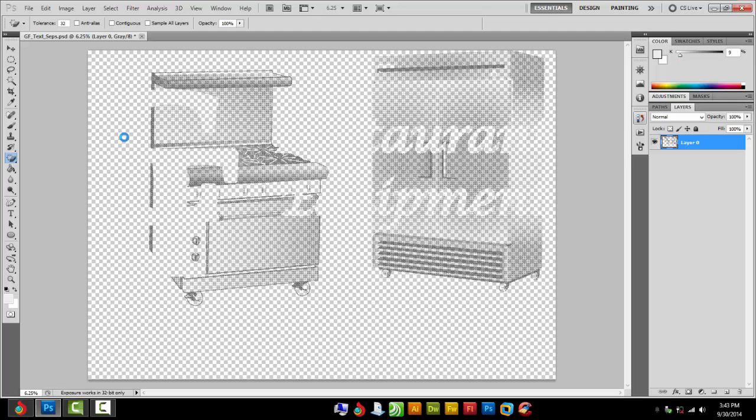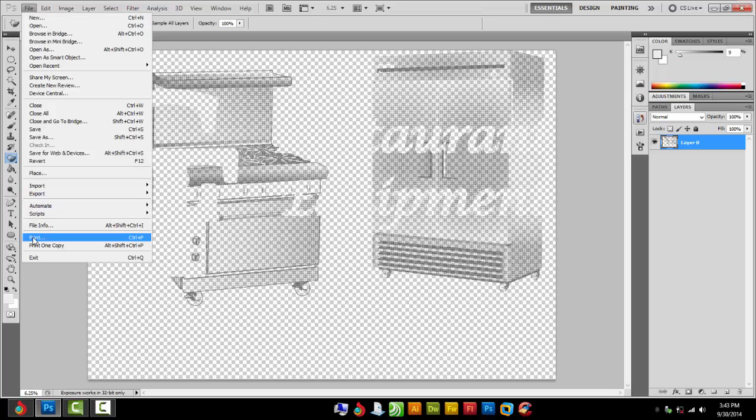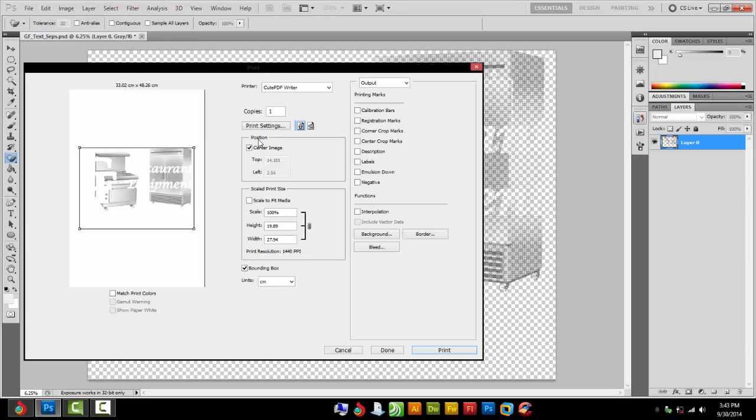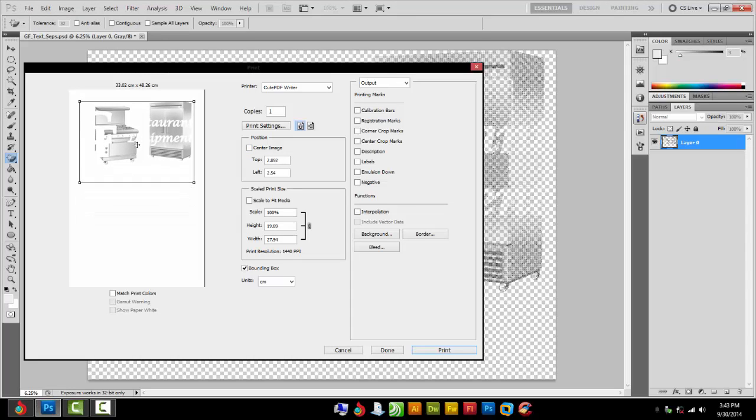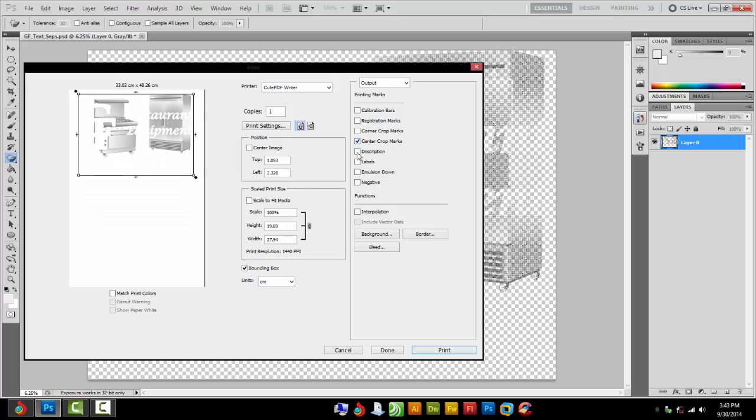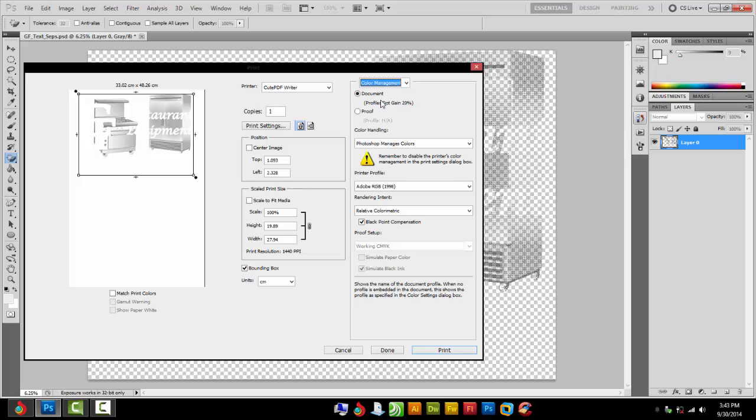And that's it. Go ahead and hit File, Print, put it where you want it, crop marks, output's good, and don't worry about color management. This is fine. Everything here is fine. Photoshop manages colors because we're not doing separations or anything like that.